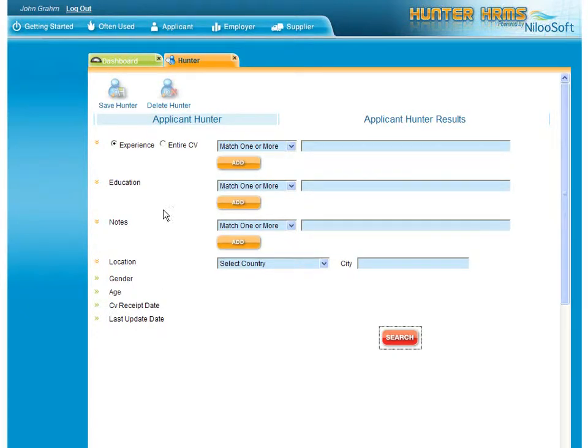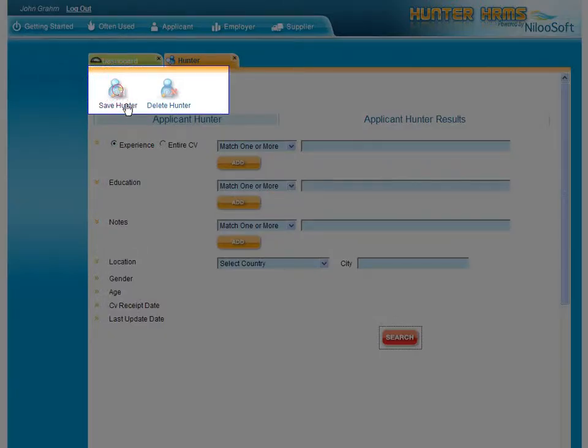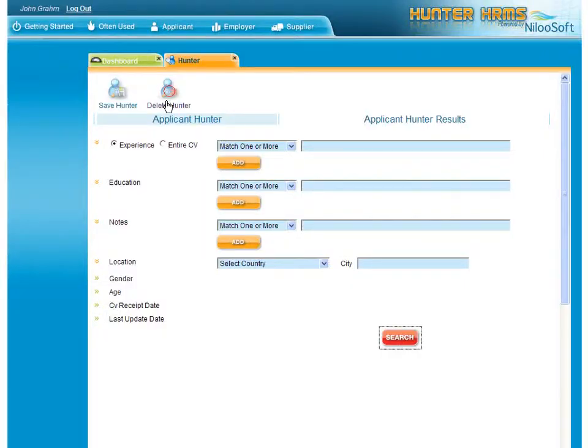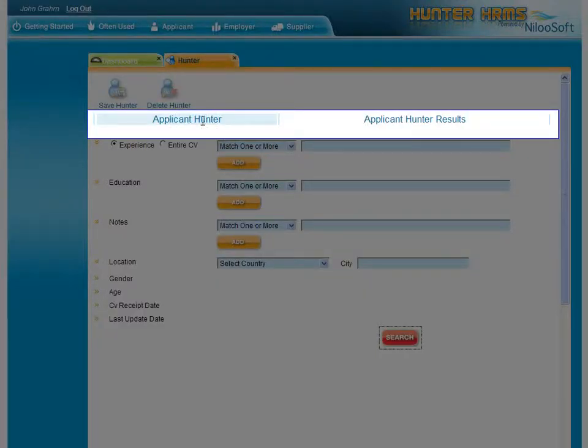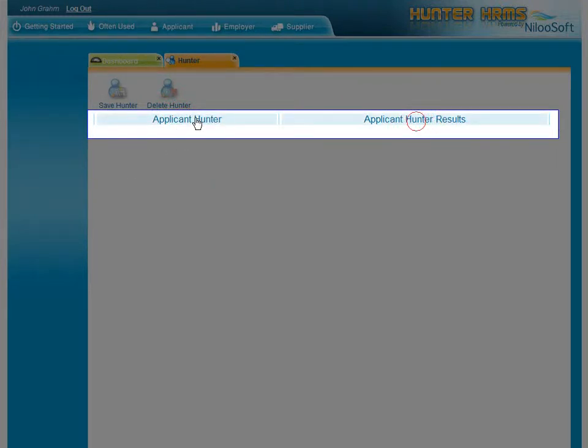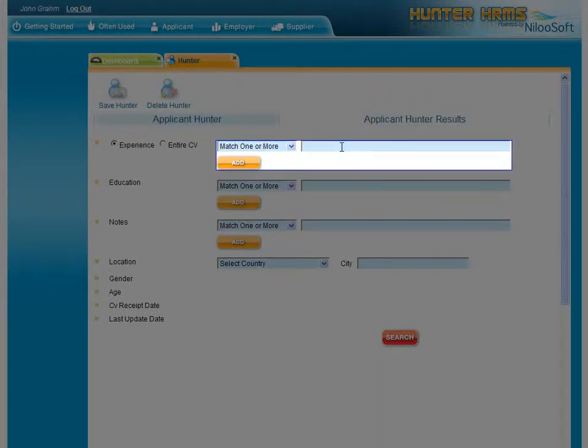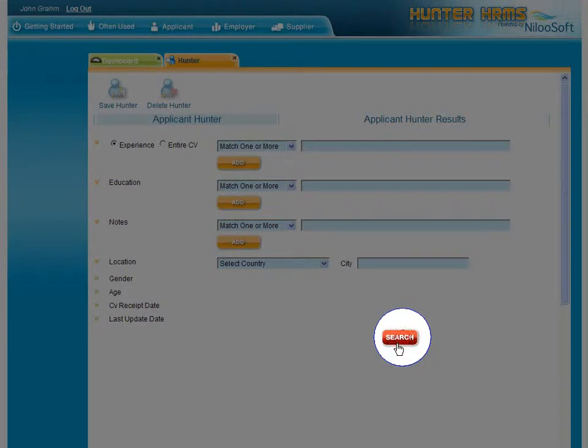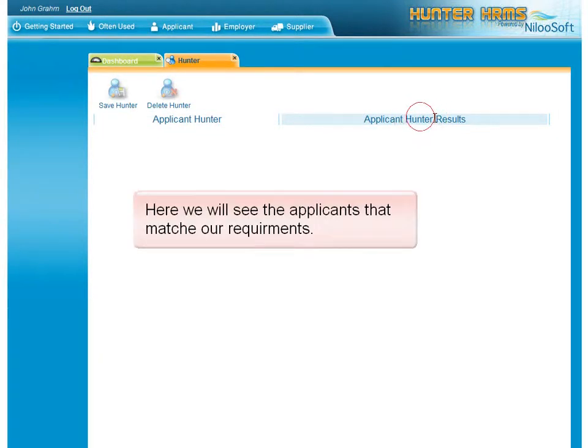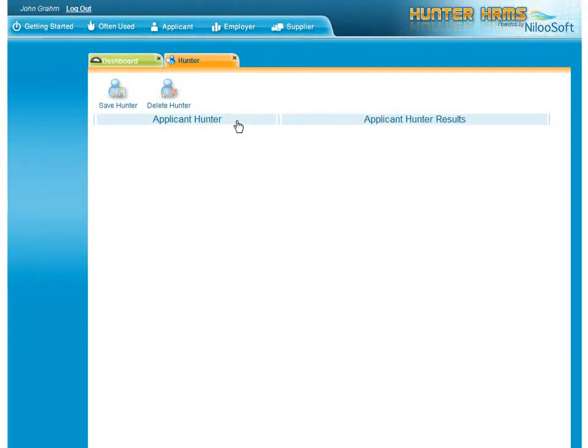Now in this screen, we can see the Hunter buttons, like Save Hunter. After we build the Hunter, we can save it for the next searches, and delete the Hunter if we don't want to have this Hunter again. Also, we can see two view options. The first view option is Applicant Hunter. The second one is Applicant Hunter Results. After we fill in the Applicant Hunter requirements, we will press on the search button, and then we will move automatically into the Applicant Hunter Results view and see the results. We can always switch between these two views whenever we want.